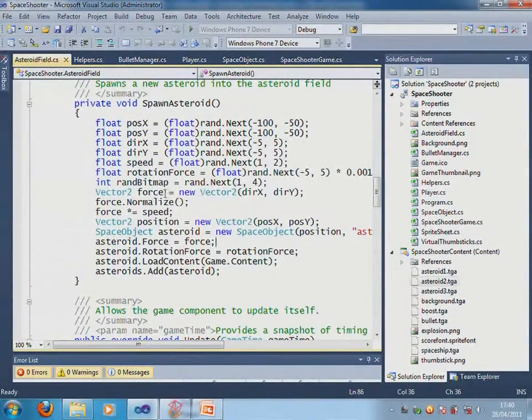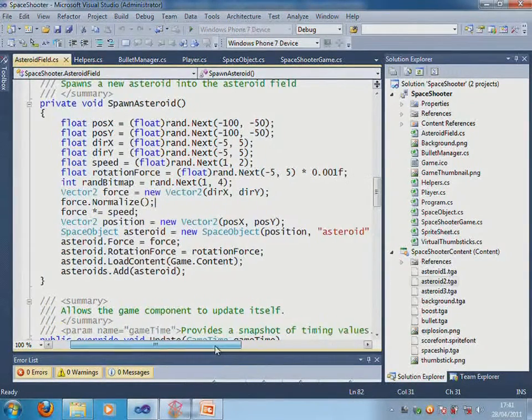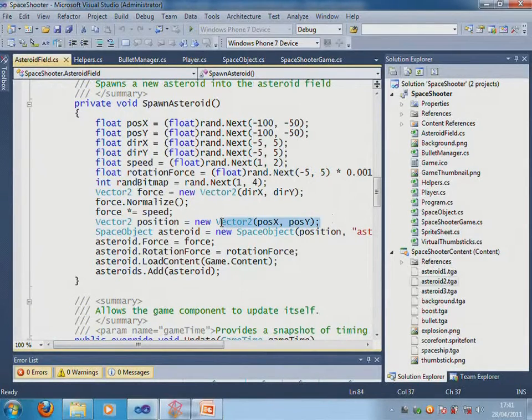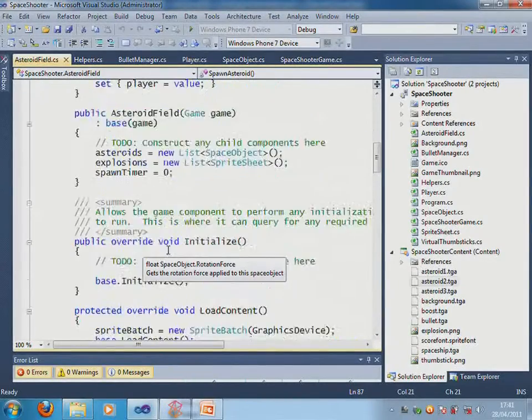We'll add the force that we calculated with the direction X and direction Y. We'll normalize that force and multiply it with the random speed that we calculated here. We're just creating a vector of length 1, and then we multiply it with the speed so that it actually has the speed that we wanted. Then we have the position that we calculated here, and then we create the asteroid, set the force, and set the rotation. We'll load the content, because the space object isn't a game component, so we have to do it ourselves. We'll load the content here and add the asteroid to the list that we created above.